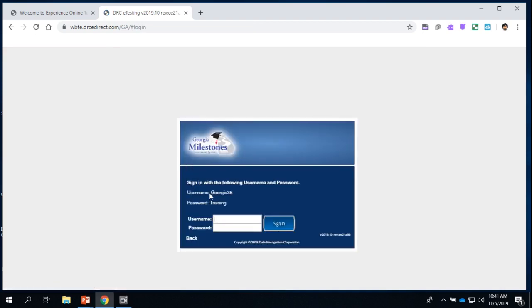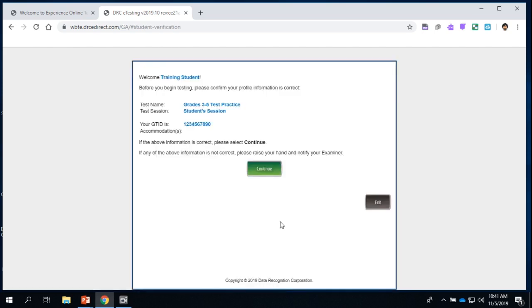Then it's going to give me this login screen. Now this is going to be generic for anybody. We're going to sign in with the following username and password. Username is going to be Georgia35. And password is going to be training. And then we're going to click sign in.